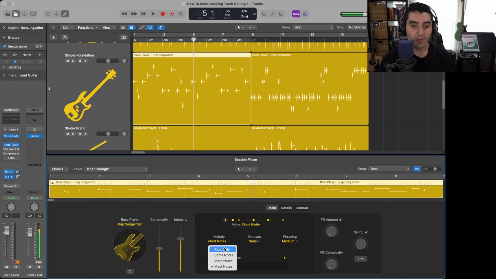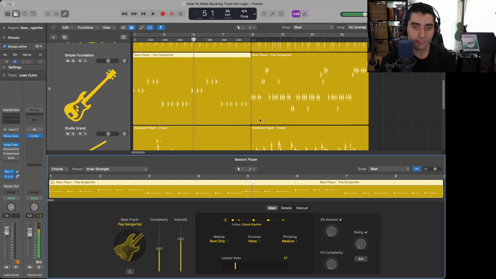Now, what happens is that you can change how many notes the bass is going to play by going here to where it says melody. For the most part, if I'm trying to practice and make a track for practicing soloing over a chord progression, I'm going to stick to mostly root only or some notes. I don't necessarily want the bass to be playing a whole bunch of different notes.